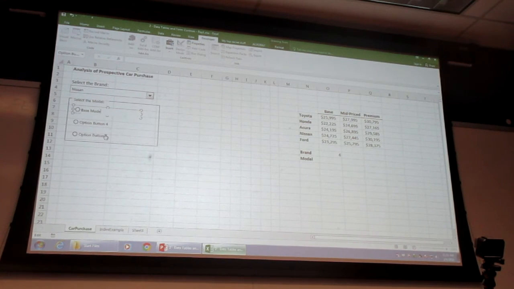base model. This one's going to say mid-priced model. And this one is going to say premium model.